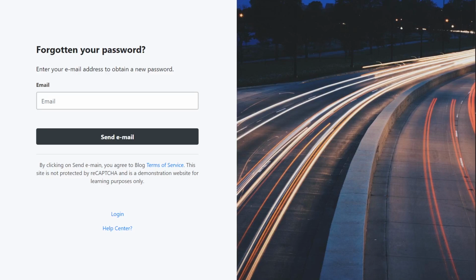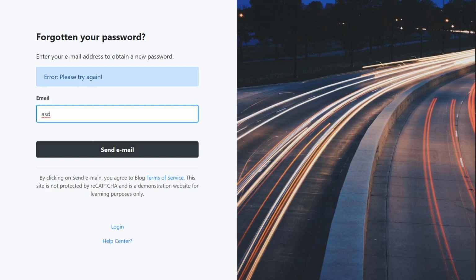So now when we go to the view, the account password reset URL, you can see that everything is now in place, and we're going to type an email. So let's just type an email that isn't an email to begin with. And you can see it says, please try again. If I try and type an email that doesn't exist, again, we get please try again.